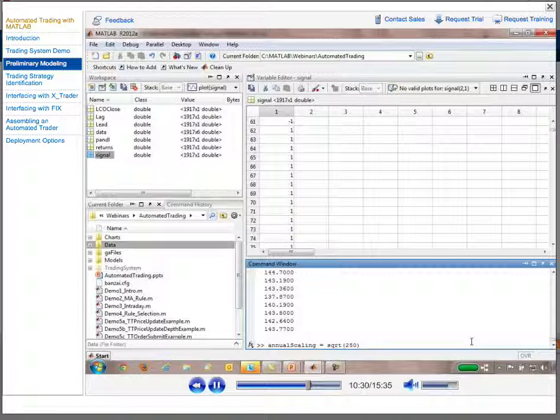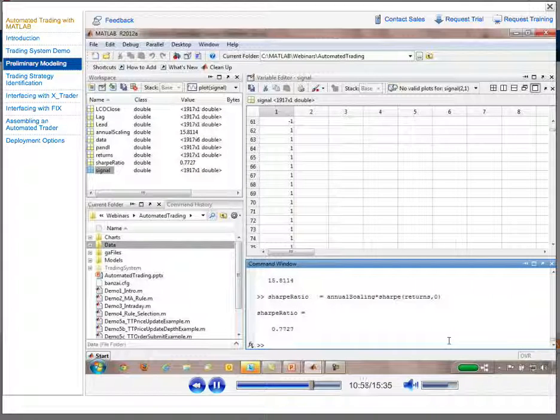So first thing I need to do is annualize the daily performance indication that we're going to have here to that of the Sharpe ratio on an annual metric. So the annual scaling is the square root of 250, where 250 is the number of trading days in a year. And then, of course, we're going to calculate the Sharpe ratio as the annual scaling times the Sharpe ratio with the returns. And the 0 here actually indicates that we're not accounting for the risk-free rate. So we're not adjusting our returns for the risk-free rate in this case. And you can see we have a Sharpe ratio of 0.77.